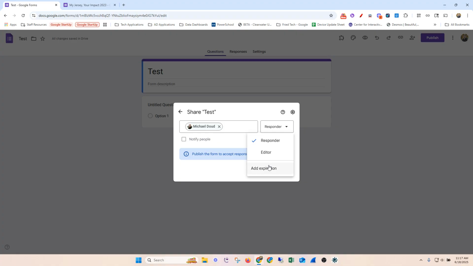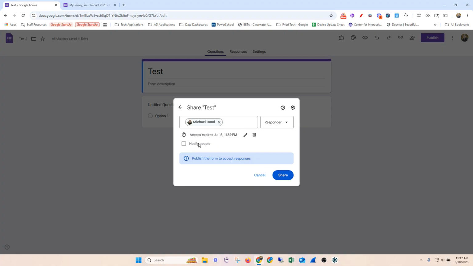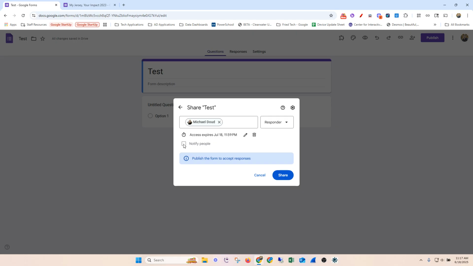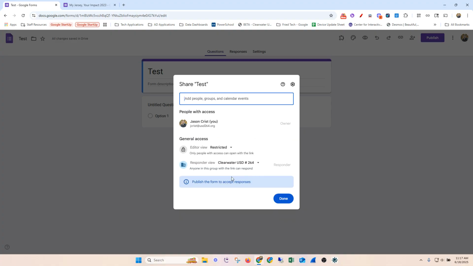So let's say I want this person to respond, but they need to do it by a specific time. I can come in here and edit and give access to that person as a responder or an editor up until a certain time, and I can edit that here by selecting a date and time. Then I can choose to notify that person as well in that access if I need to, and go ahead and do that.